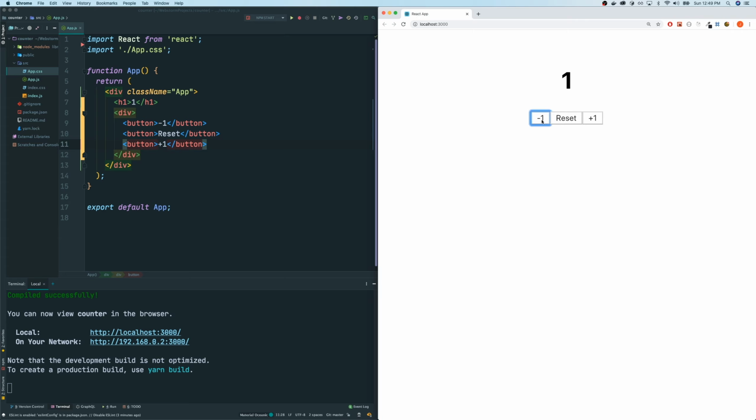All right, so obviously these buttons don't do anything because we didn't tell it to do anything. Not only that, this h1 right here, this number that we see, 1, is not dynamic. We can't physically change it because we physically wrote down the number 1 here, right? So this is where state comes in.